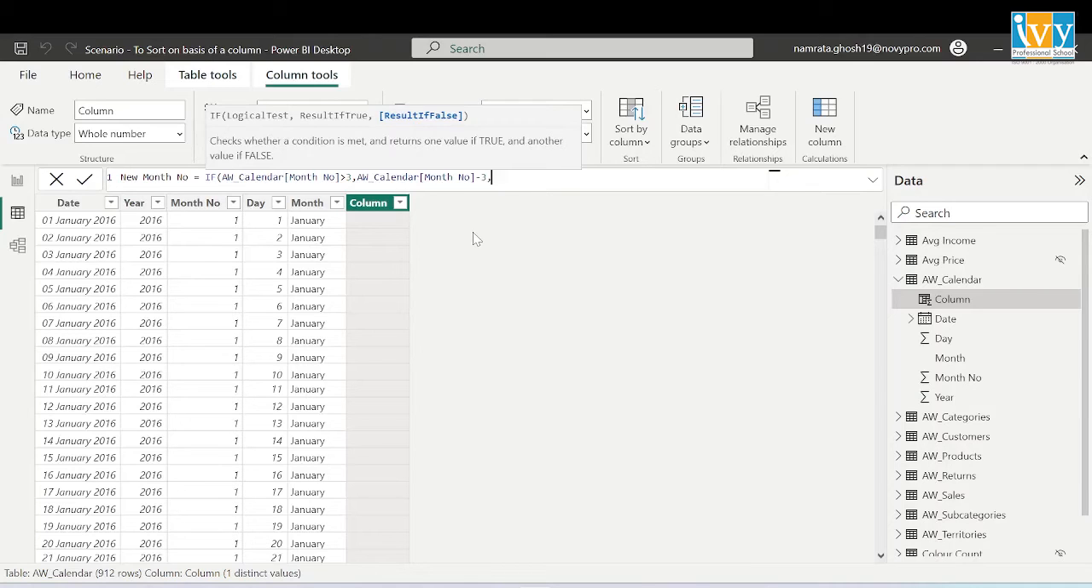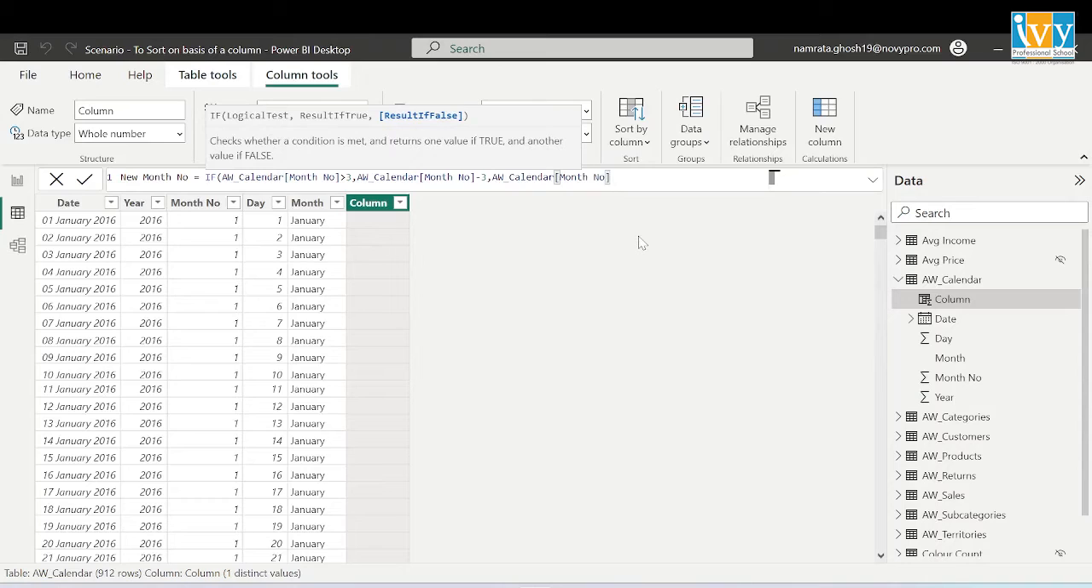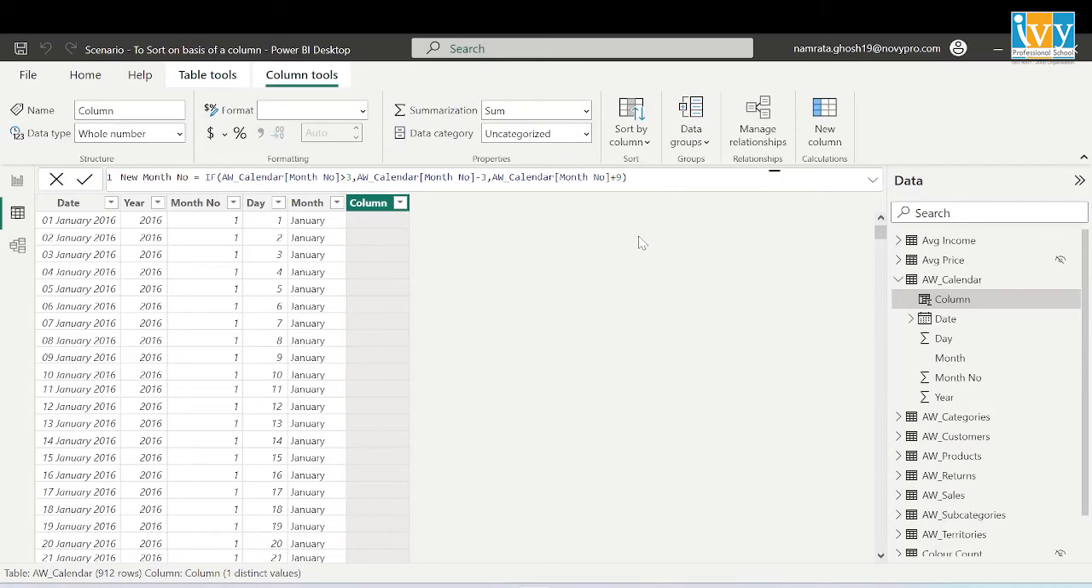And if the condition is not met, what will the result be in that case? We will again select the calendar month number, and we give it plus 9. Why 9? Since we want March to be shown as the 12th month instead of December, we add 9 to March, which is usually the 3rd month in a calendar year, giving 12. So March will become month number 12, February will become month number 11, and January will become month number 10. Let's close the bracket and press enter.